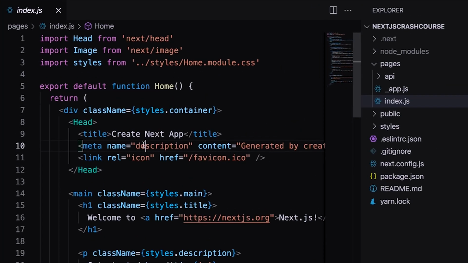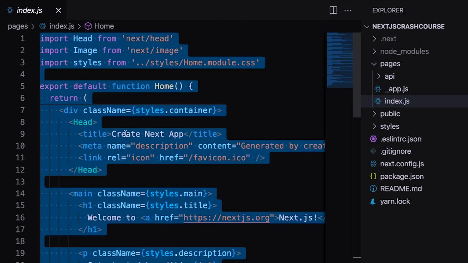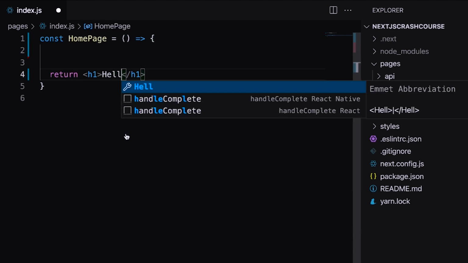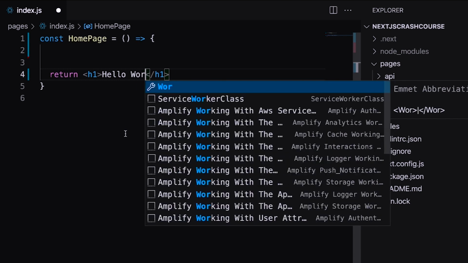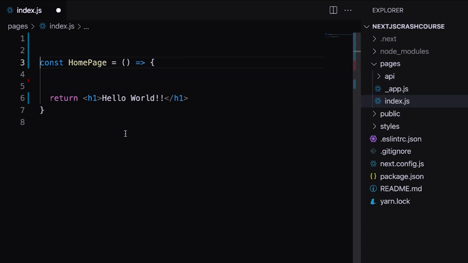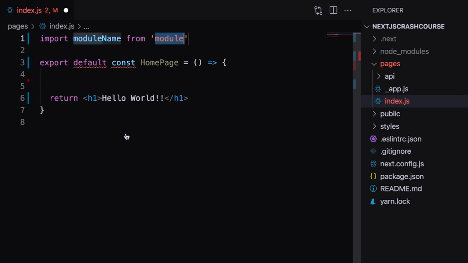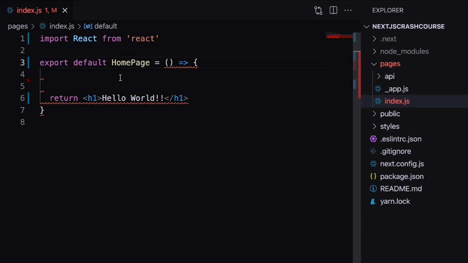However, check this out. If I come here and say, hey, this one's going to be the home page, and I'm just going to return a very simple h1 tag. I'm just writing a couple of components. And then after that, we're going to export this one as default and possibly import React. Yes, so we'll import React. And voila, we got something that pretty much looks like this.